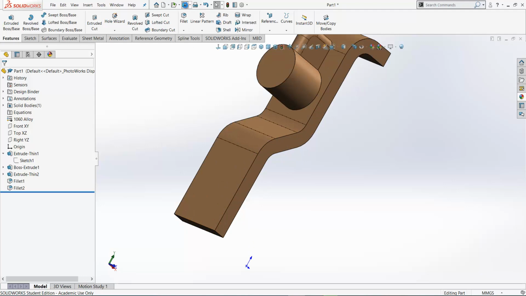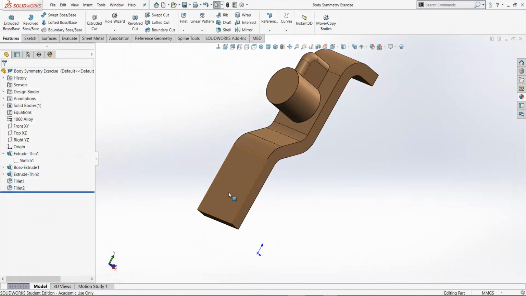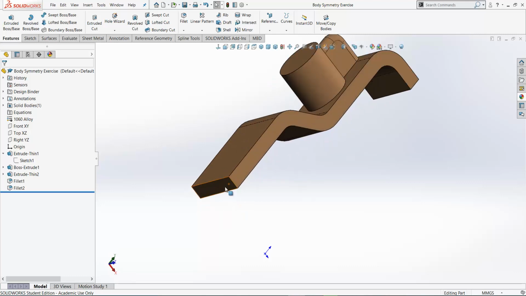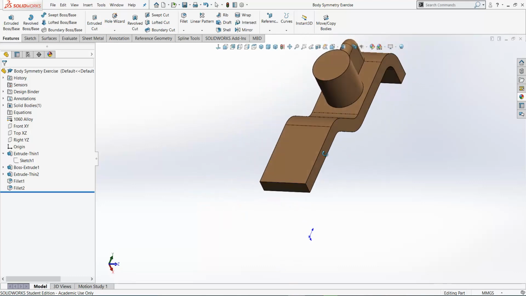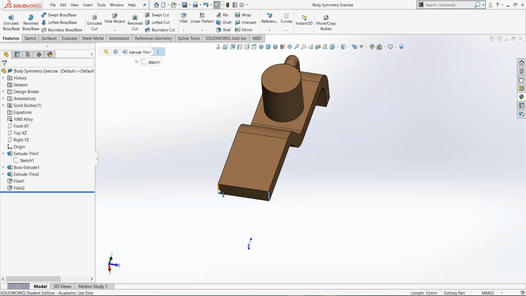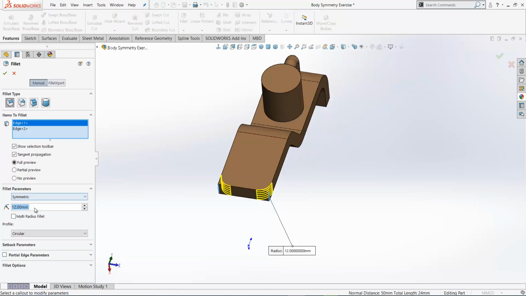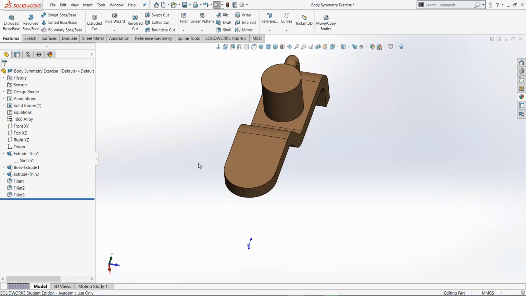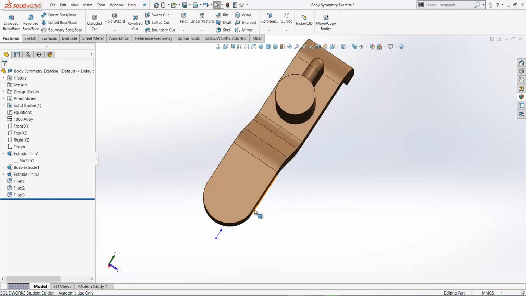Let's just save our model. So just saved it there. Now the depth is 50 millimeters across here, and our thickness is 12 millimeters. If I were to do a normal fillet here by just clicking these 2 edges, and if I were to make those 25 millimeters, then this would give you a round there that you require.